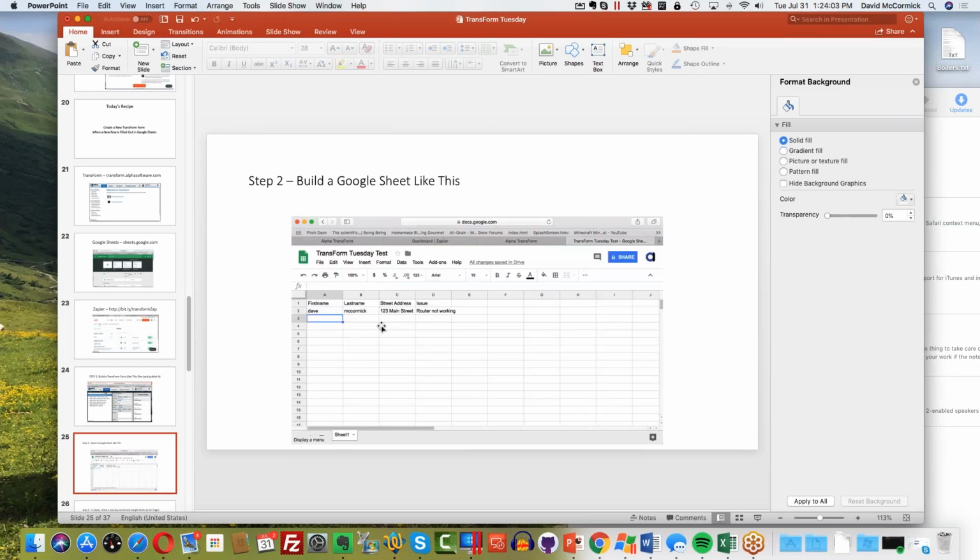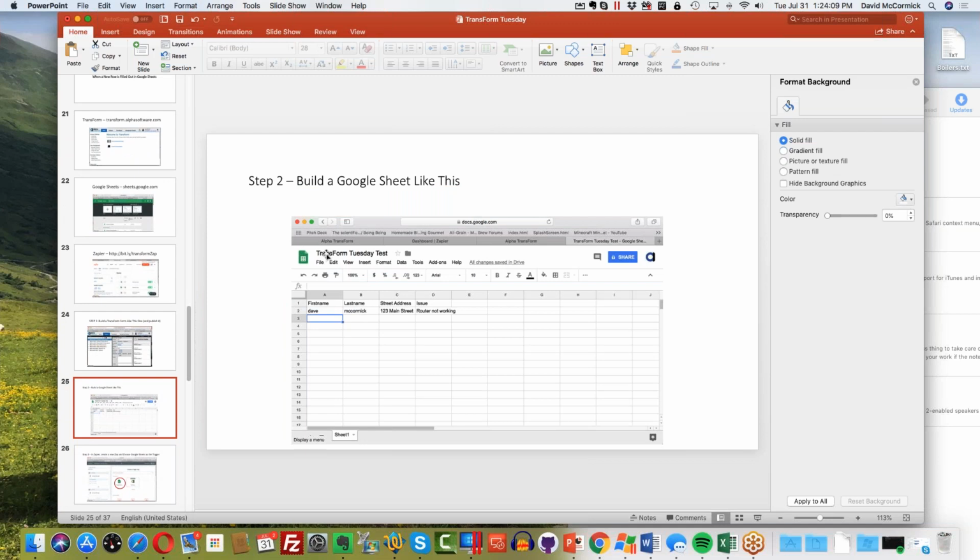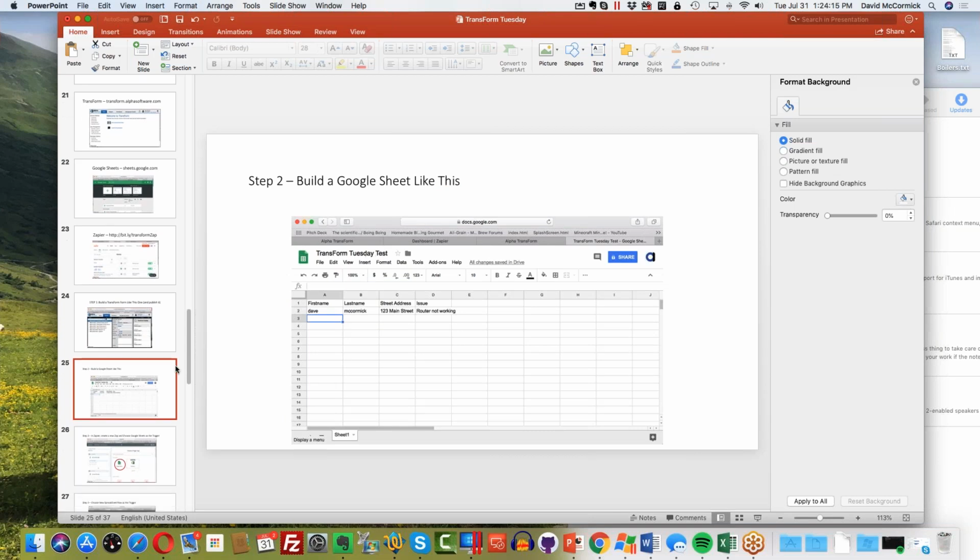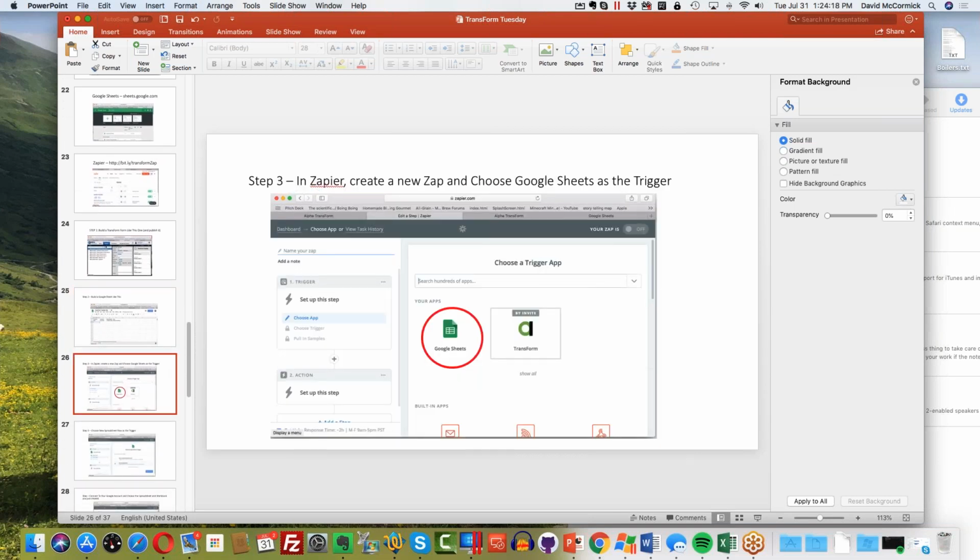The next thing we did was we built out a spreadsheet, but we didn't use all of the fields. We only used some of the fields that were common. We did that in Google Sheets. And we gave that sheet a name so we'd remember it later on when we're trying to connect to it in Zapier. Then we went into Zapier and we said create a new Zap.